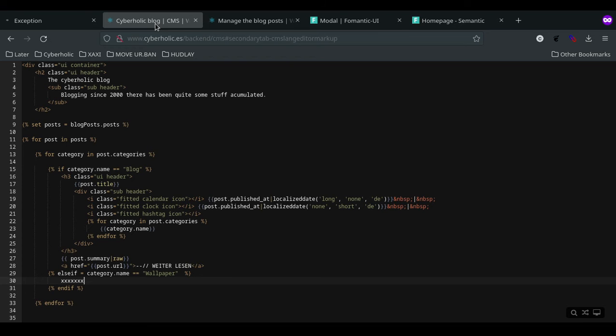Okay. Refresh. Another exception. What's wrong with you? What am I doing wrong? If category blah blah blah. Sorry, it's written together as elseif. And this equal must be gone. Elseif category names equals wallpaper.